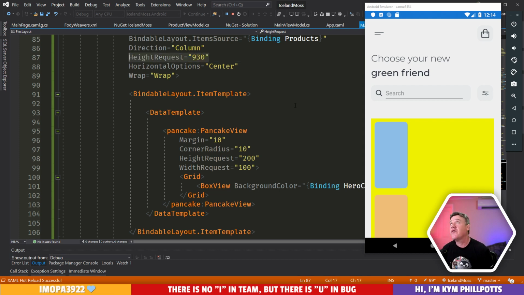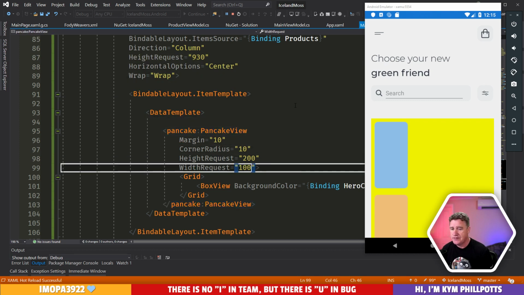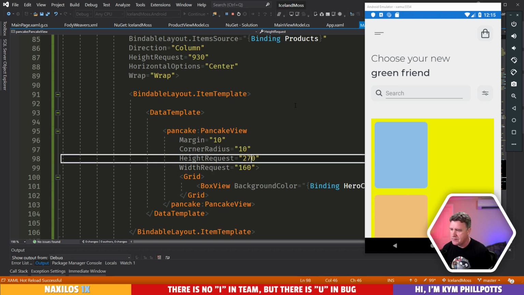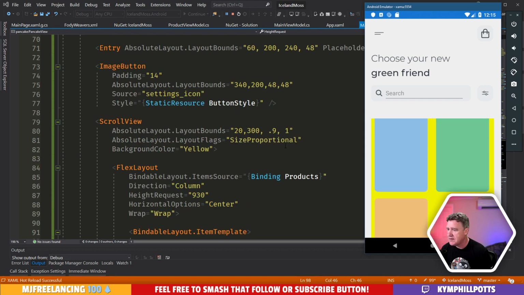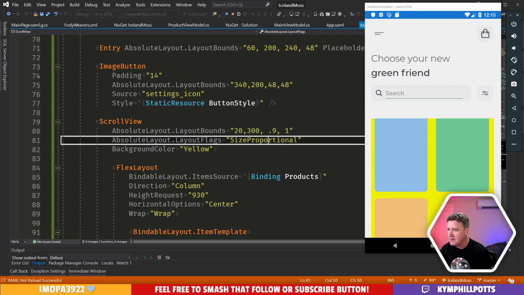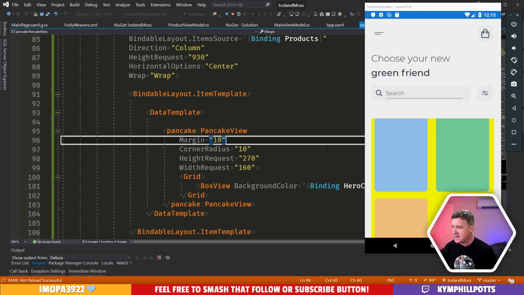That's because the height request determines where it wraps. Interesting. Make these a little bit wider. A bit higher. Ah, see, look, it started to wrap. But also, I can't see the bottom of it because of size proportional. All right. Well, let's deal with one chrome at a time, as they say.